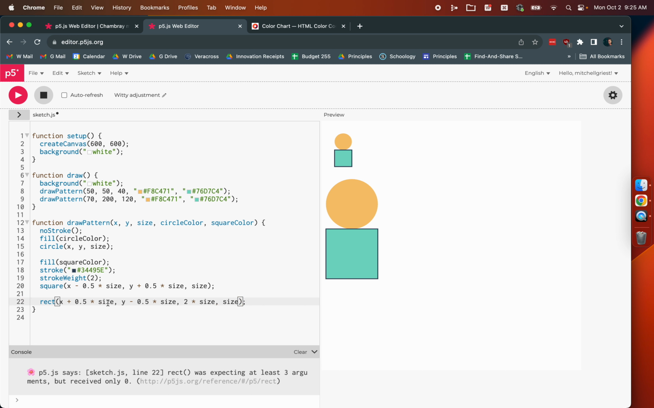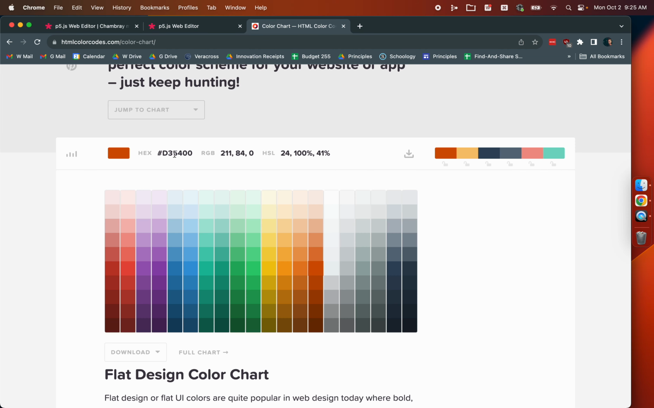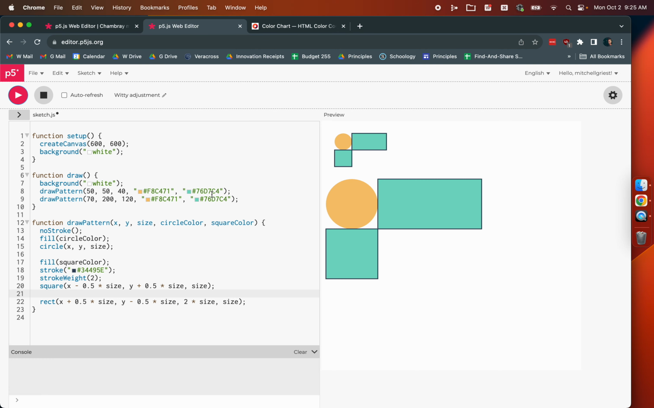Okay. So again, we're specifying everything in terms of x, y, and size, or some proportion of size, right? So that our things scale as that size value changes. So when I hit play, you can see we've now created the pattern, and we can make a couple of these in different color schemes, right? They don't have to have the same.